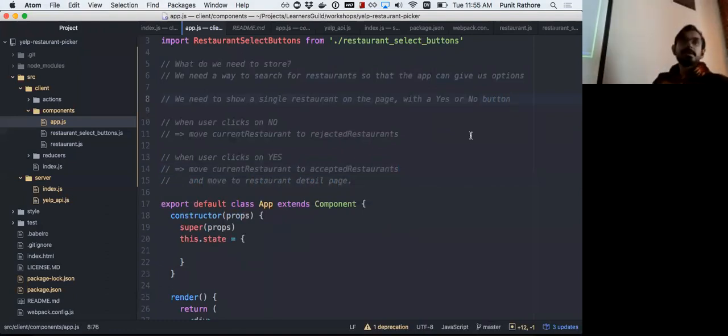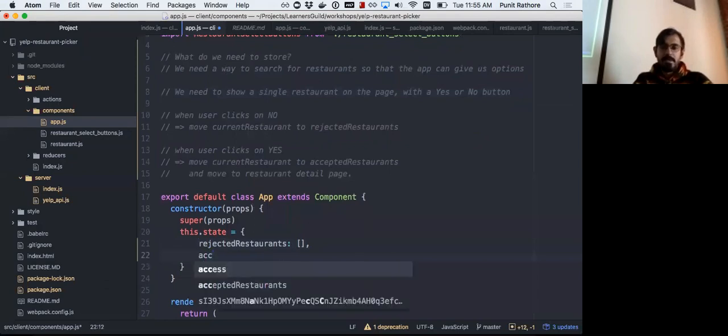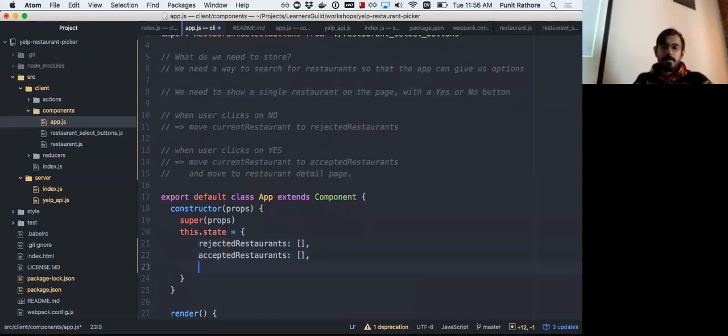Does this make sense? If you look at our app, just by looking at what we just wrote, we need a way to store our rejected restaurants. So we need a rejected restaurants empty array. We want accepted restaurants. We want current restaurant, null in the beginning. Let's say empty object in the beginning.